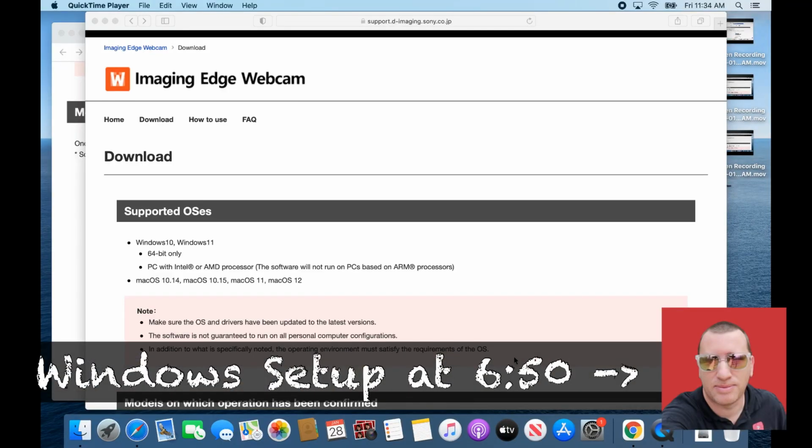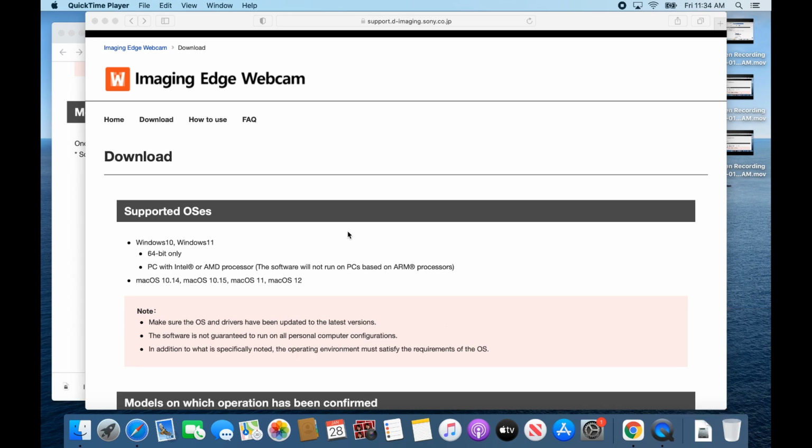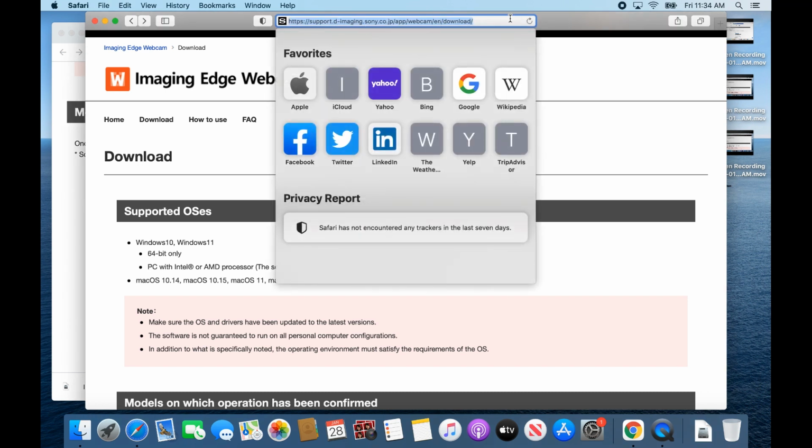The first step is to download the software from Sony for the Sony camera. The software is called the Imaging Edge Webcam, and it is available at this website. I will put the link in the description below, and also in the comments, so it's very easy to find.